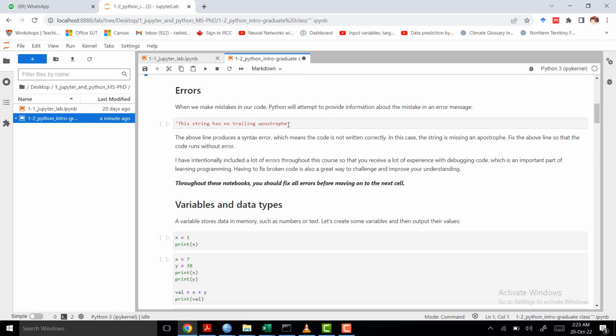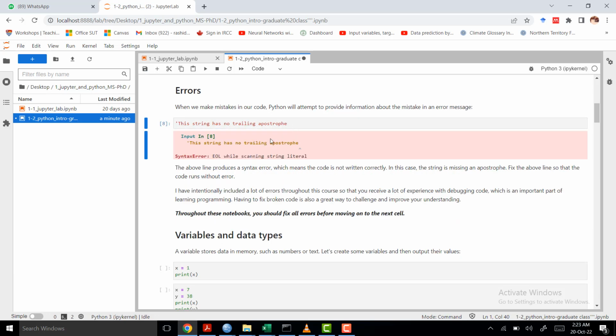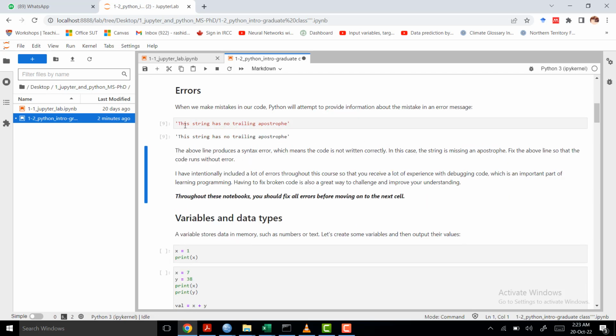So for instance, if we have this statement and we run it, you can see a syntax error, and the error is EOL while scanning string literal. EOL means end of line error. So this is an end of line error. That means we have to put an apostrophe at the end of this line as well. So now it is a string. If we run it now, you can see it shows as output, as it is, what we entered in this apostrophe.